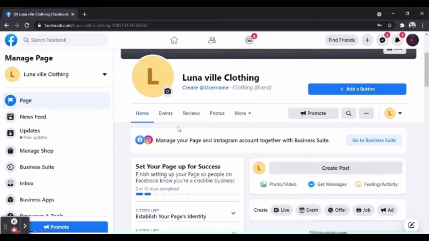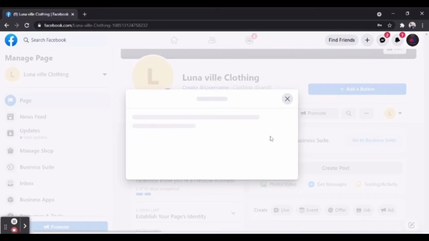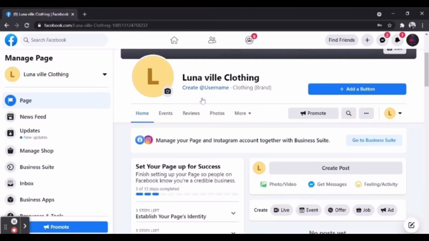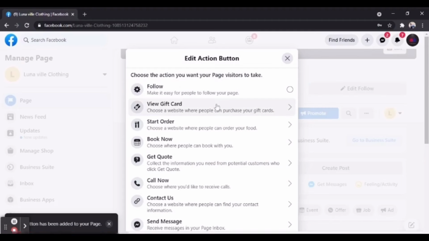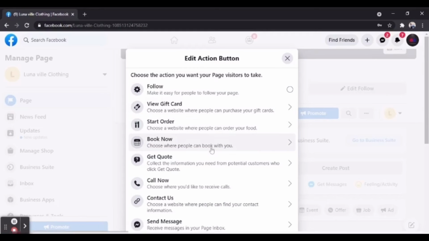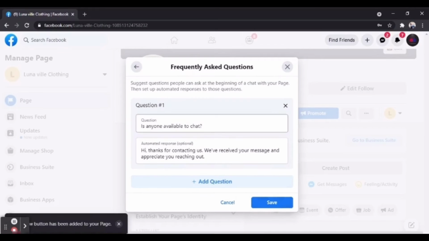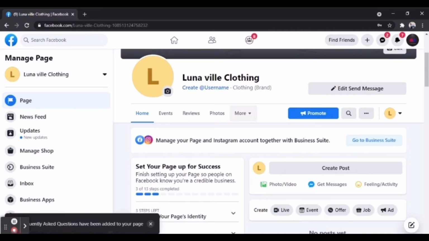This is now the page that you have created. Now you can add a button like Follow. As you can see on the Add a Button section that there are a lot of action buttons. Just click whatever you want to display on your page. Example, send message, edit your frequently asked questions, and of course don't forget to save it.